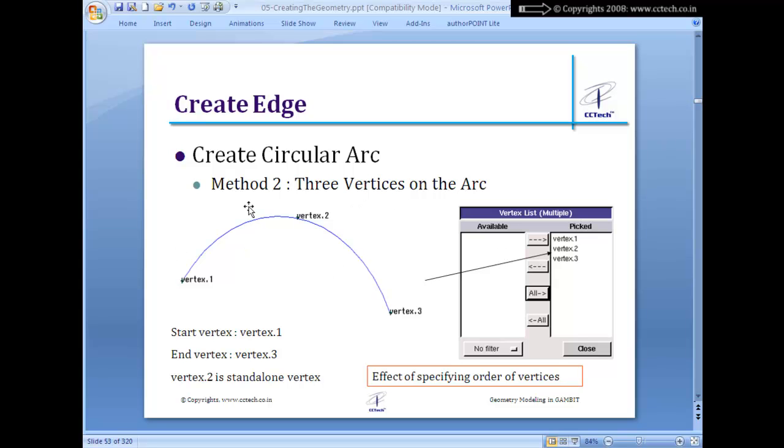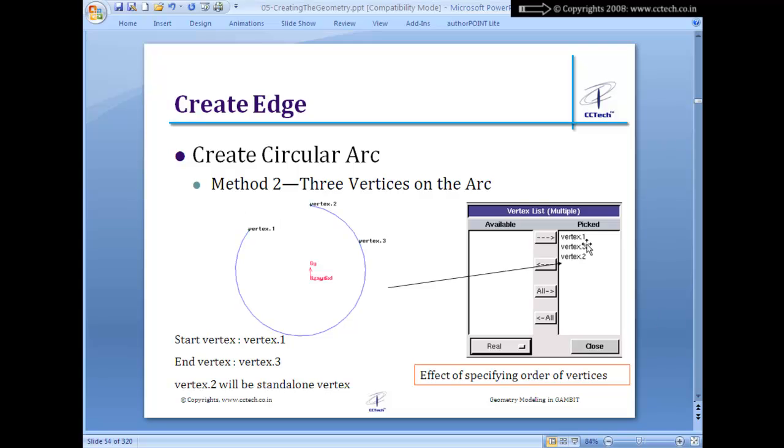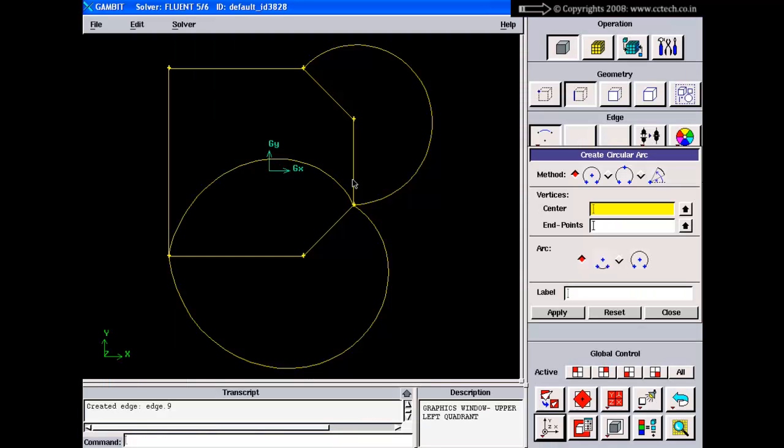the arc in between. Similarly, if it is the same vertices, but the sequence of selecting vertices is different, let us say this is vertex 1, the first vertex I have selected, the second vertex I have selected is vertex 3, and the third vertex. In this case, this arc is created. So this is the effect of the order of specifying the vertices.